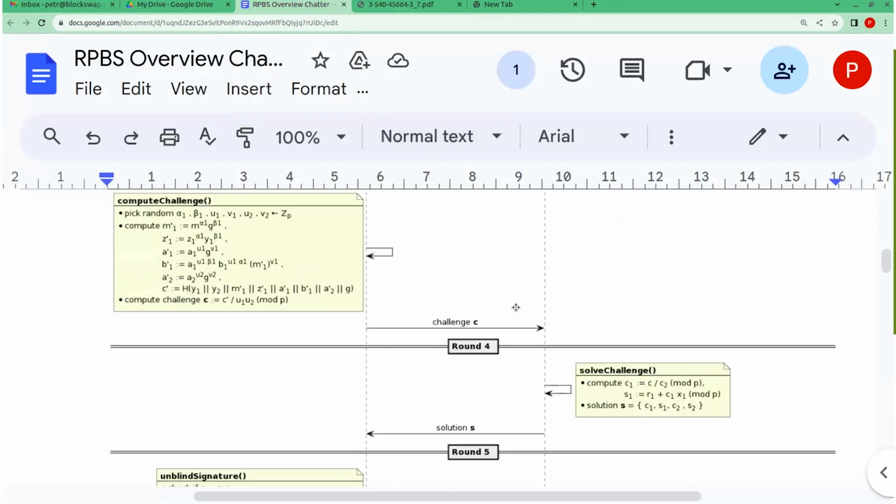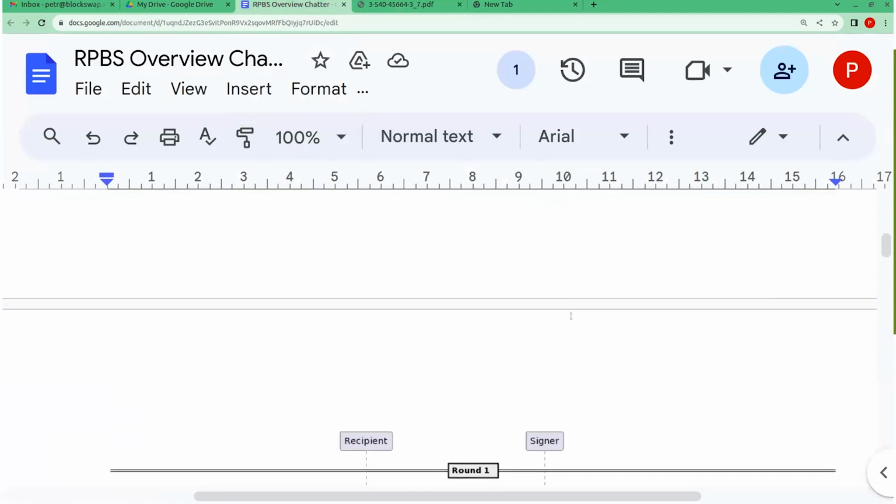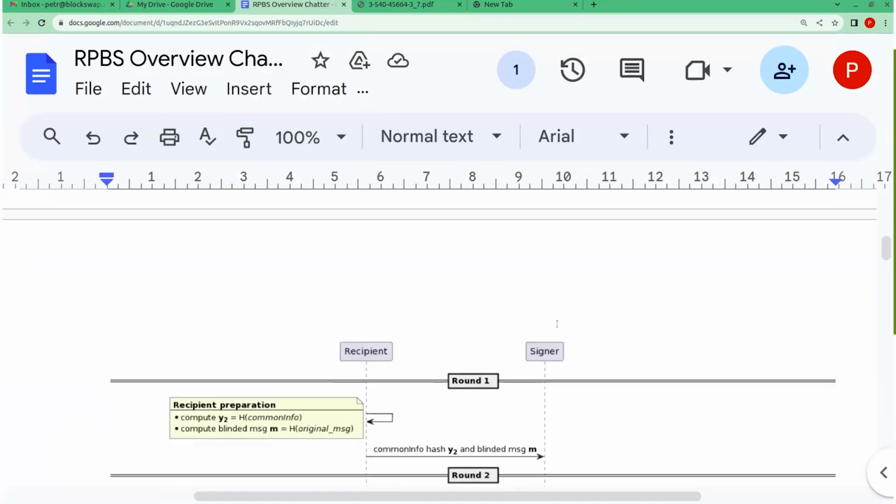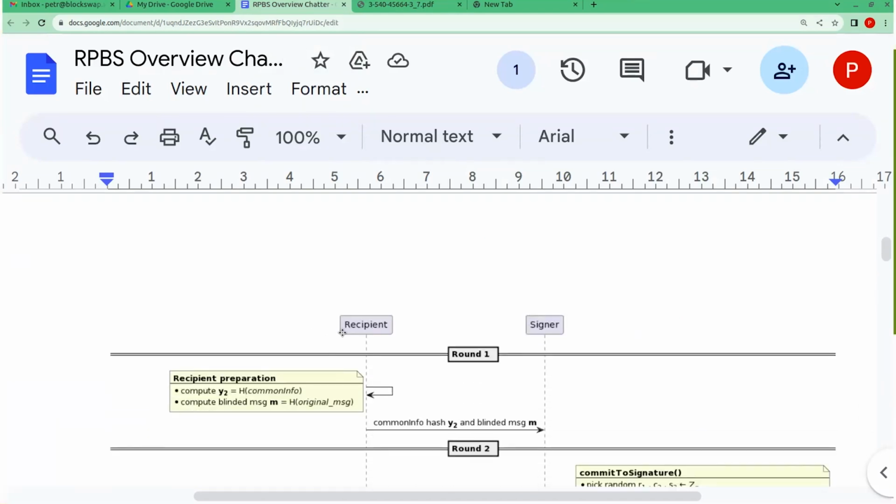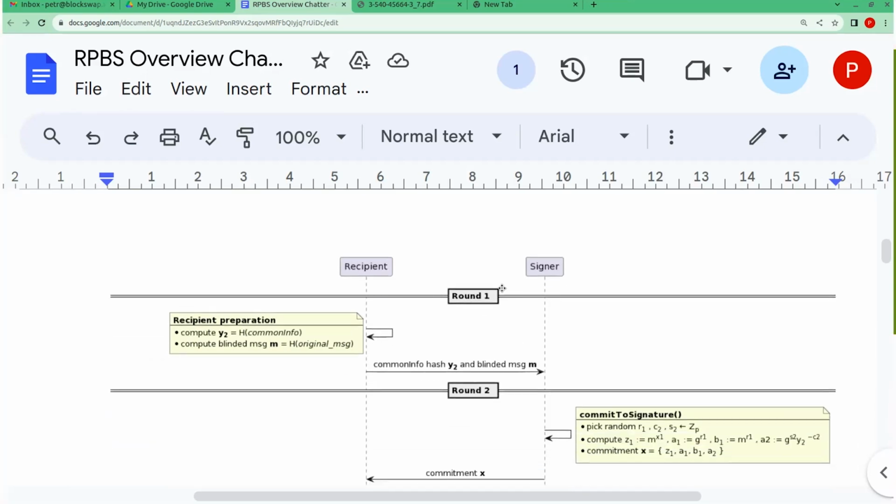So I think it's better to demonstrate our initial RPBS protocol that the paper is based on, and then we will discuss our adjustments in terms of self-attestation mechanisms and how it differs from the original paper. So basically, this RPBS protocol has 2 entities, right? The recipient and the signer. The recipient would like some data to be signed, but he doesn't want to show this data to the signer. So this is an interactive protocol.